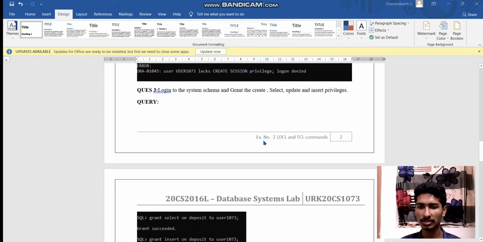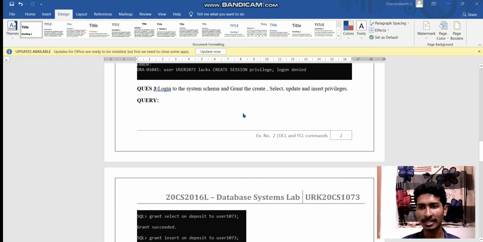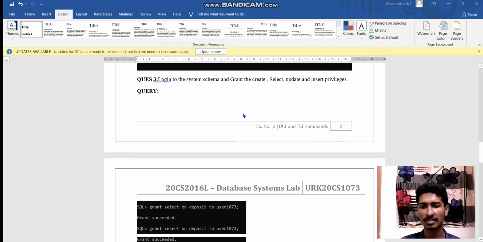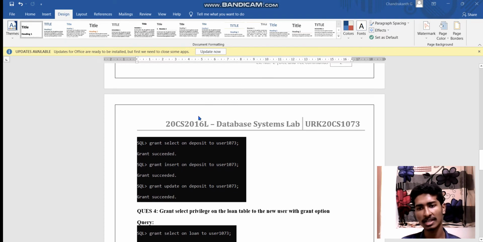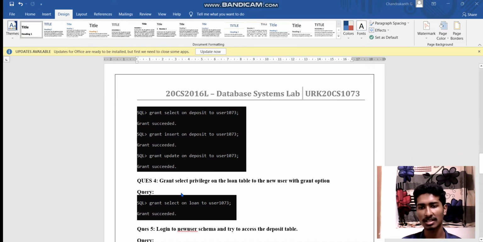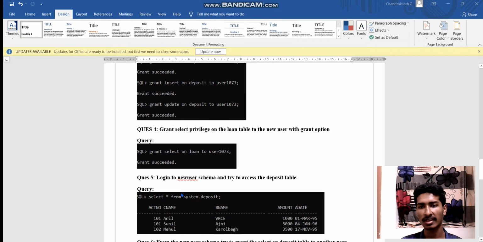The next one is I'm going to go back to the system schema, and I have to grant all permissions like create, select, update, and insert privileges. So for granting create, we have to give grant create session to the username. Then for select, I'm giving grant select on deposit table to the new user which I have created. Then in the same way, instead of select, I'm giving insert and update commands. I've granted all the permissions.